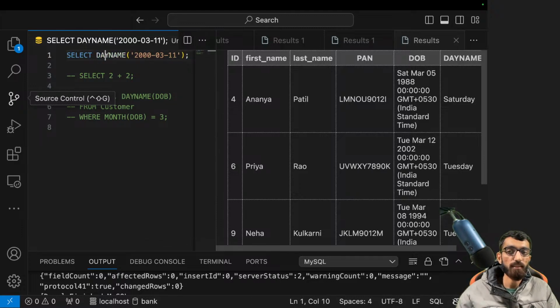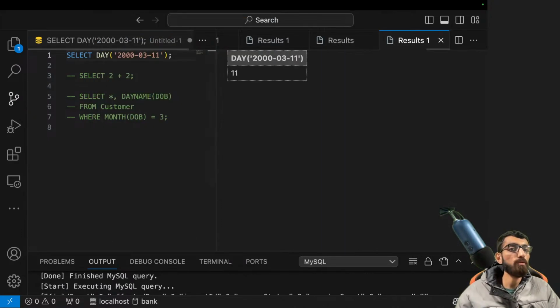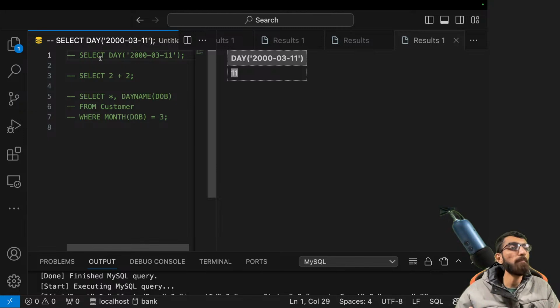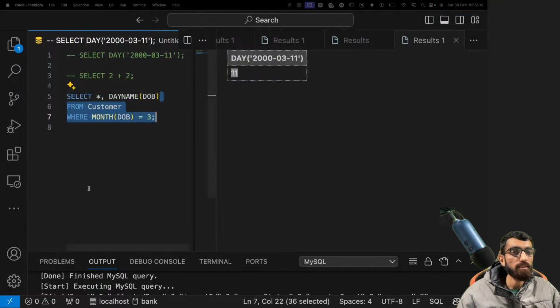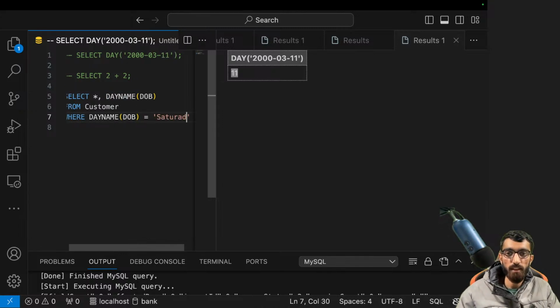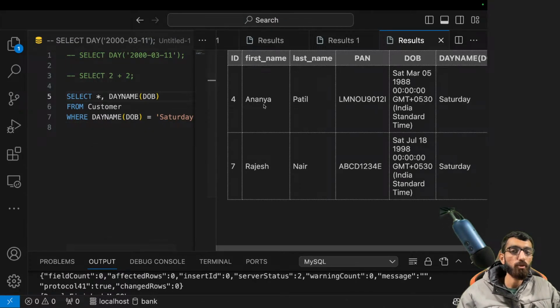Month, day. If you just do day, it will give you 11, because 11 is the day part. Cool. So now you can combine. You can say, okay, where day name of DOB is Saturday. So whoever was born in... what is the day today? Saturday, right? So we want to check whoever was born on a Saturday. Maybe we should celebrate again. So Ananya was born on Saturday and Rajesh was born on a Saturday.